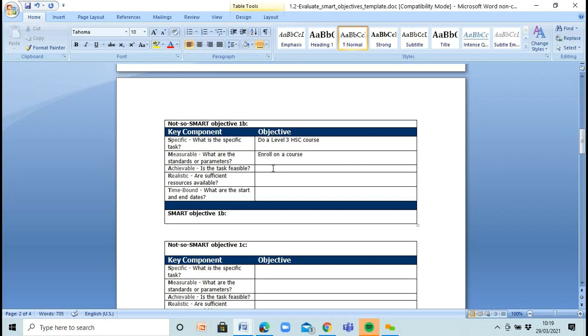So is this achievable? Is it feasible? Is it possible? Is this possible for you to do? And then how is it possible? So you do this by completing essays and attending classes. So it's quite simple, really. It's not as difficult as it seems.